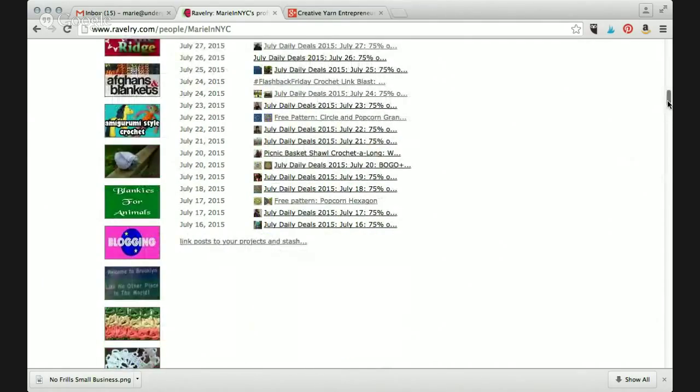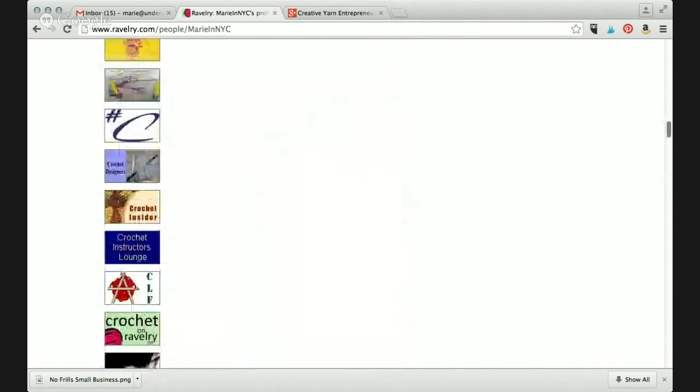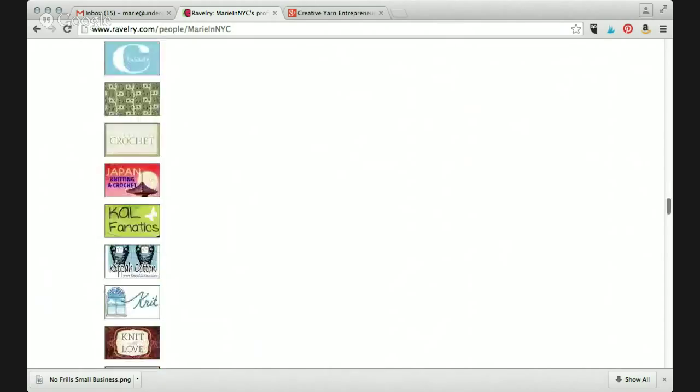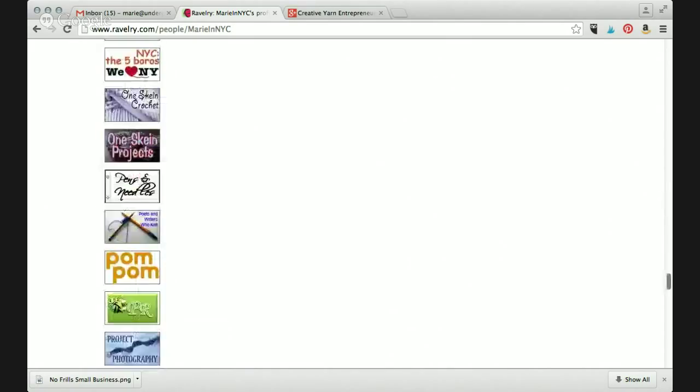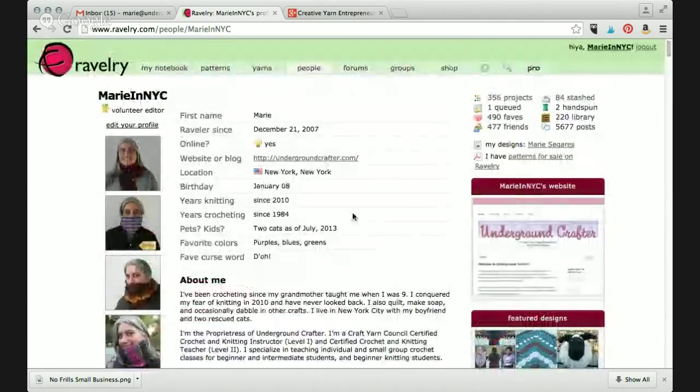All the groups that you're a member of that have a logo will be showing up on the side. And you can see I'm in a lot of groups, and I'll talk a little bit more about that. If they don't have a logo, it'll just be this kind of link thing here. And so you can see some of the many groups that I am a member of. And so that's kind of your profile. And again, you can edit this at any point. You can edit it as often as you'd like.